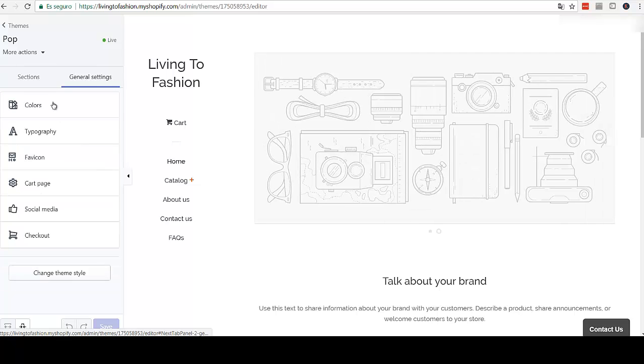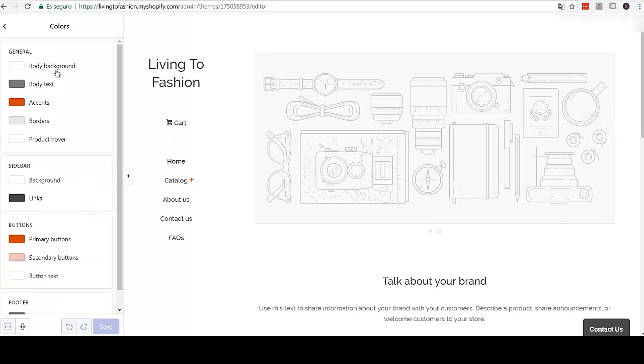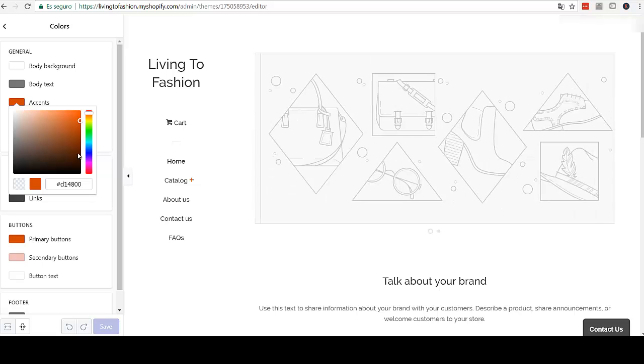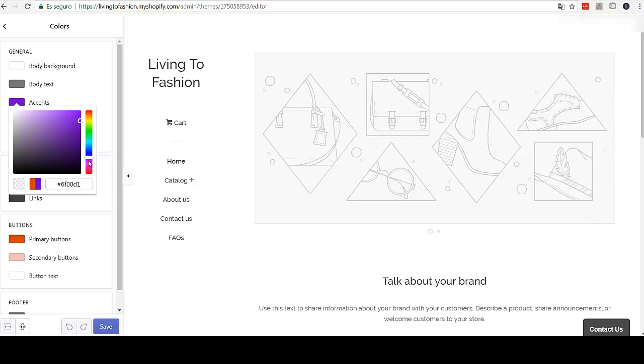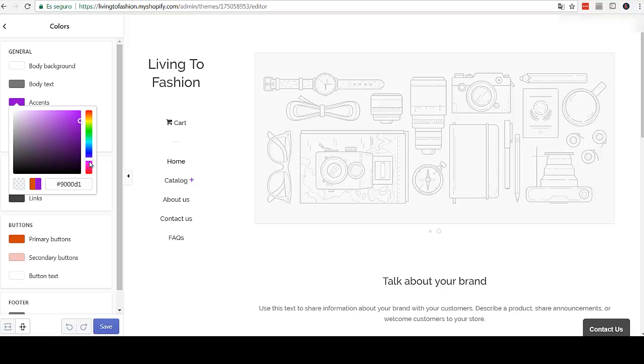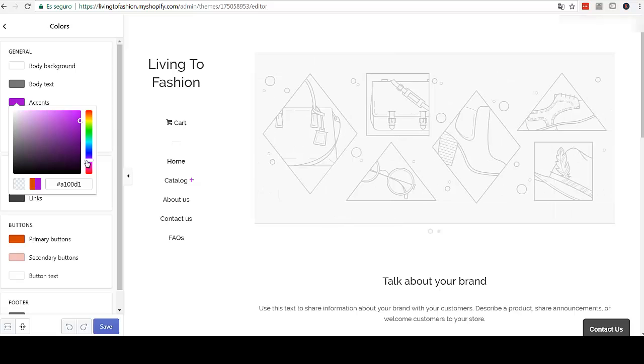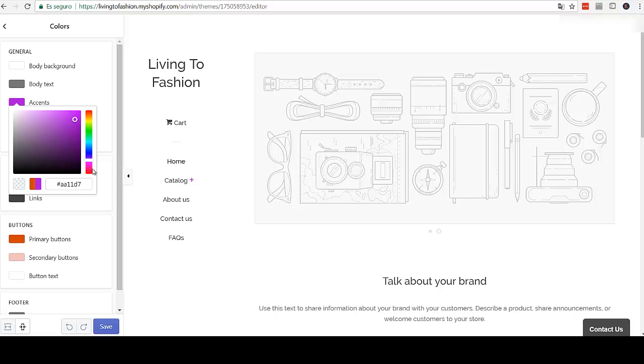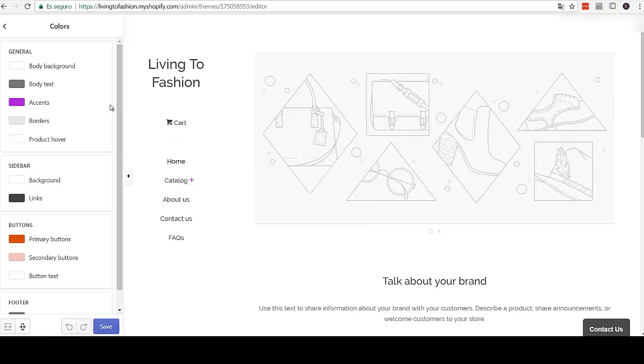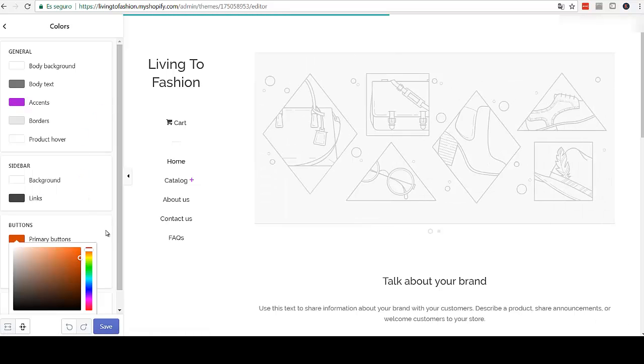Okay, here it says general settings. Here you can change colors. For example, the color I had is the one I like and I want to have in my store. I want to keep that color. So I want to come here. I don't remember very well, but I think it was something like this. Delete. Okay, now a little bit darker. And so I'm going to copy this and change it to the rest. For example, primary buttons. I'm going to change it here.